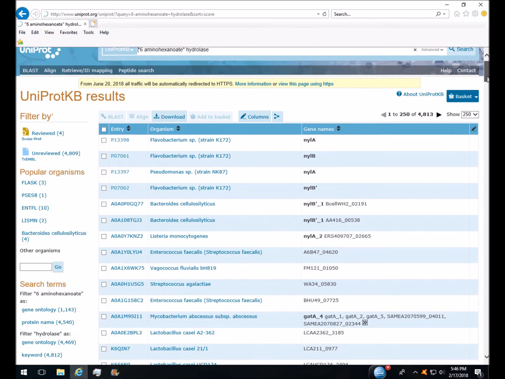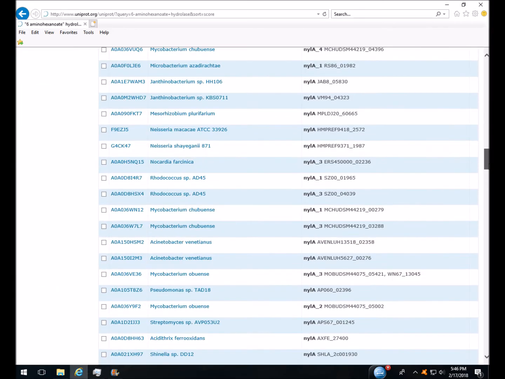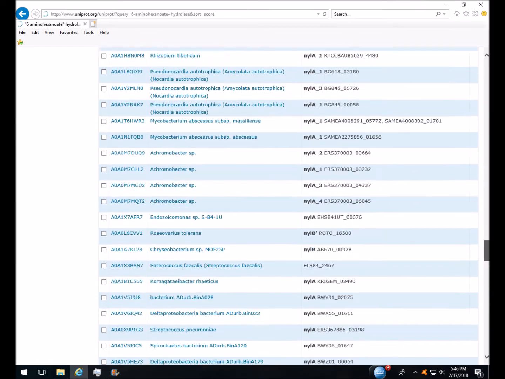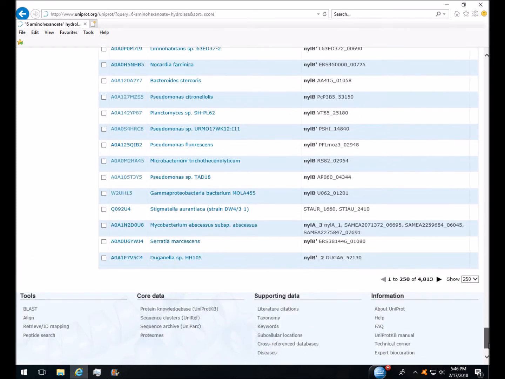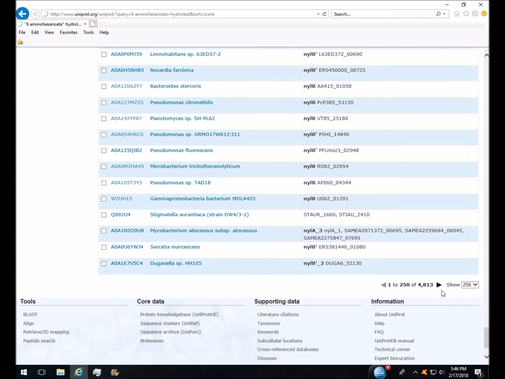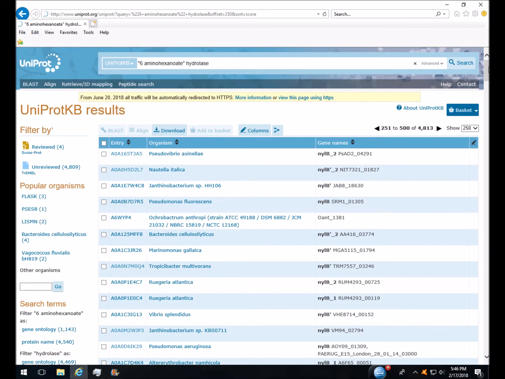So I'm just going to scroll through here. If you duplicate the experiment, you could scroll through and see for yourself all the creatures that are in Uniprot. What I just scrolled through is just one page. You can page through other pages of that search, and that's really how easy it is to start looking up the nylonases in the Uniprot database.